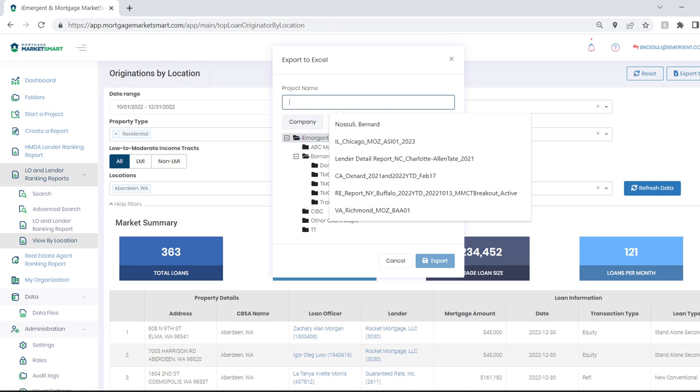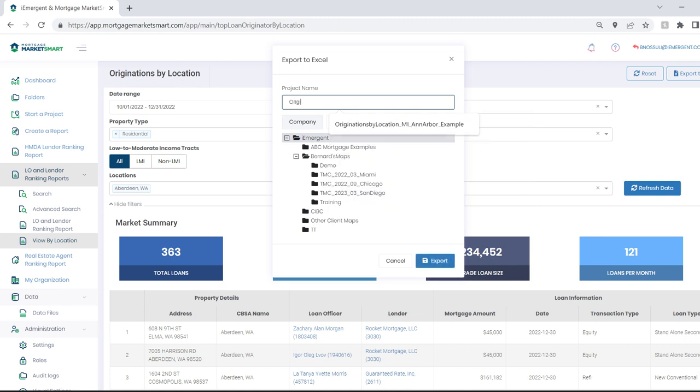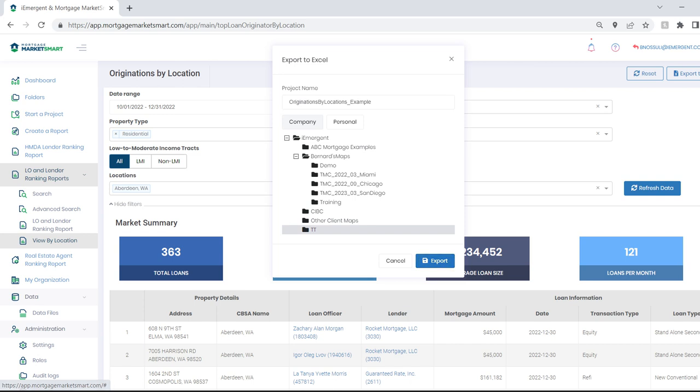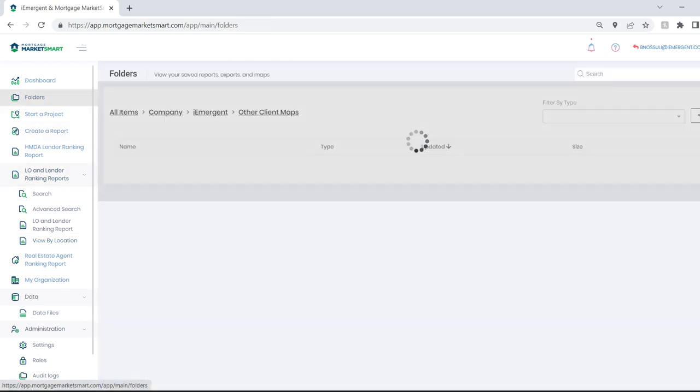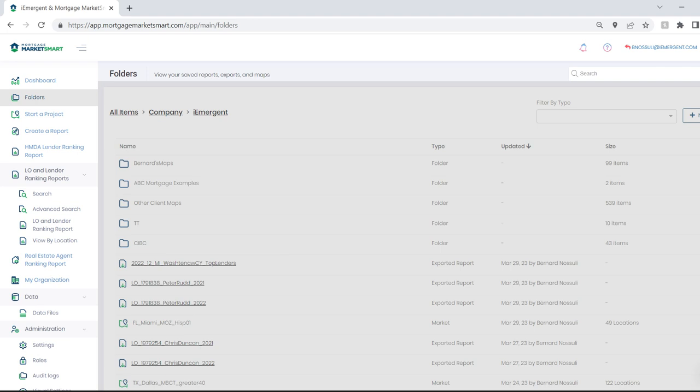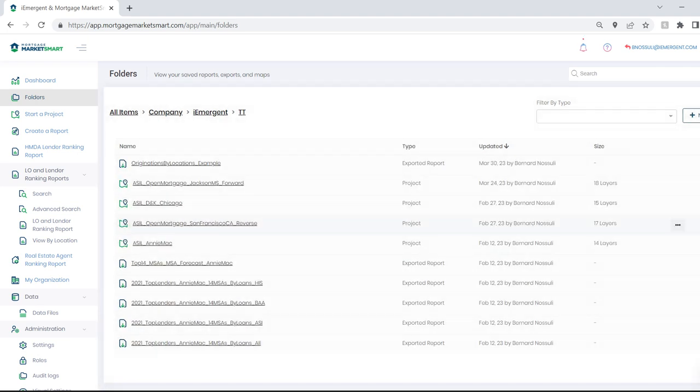and use it to manipulate there. So here I'm going to say this is Originations by Locations example, and I'm going to save it in my TT folder here and hit export. And now to go find the file, I just need to go to my folders and find my TT folder. So it's an emergent TT, and then Originations by Location example. This was the file that I just saved. I'm going to click on it, and it's going to automatically open in Excel after a few moments here.